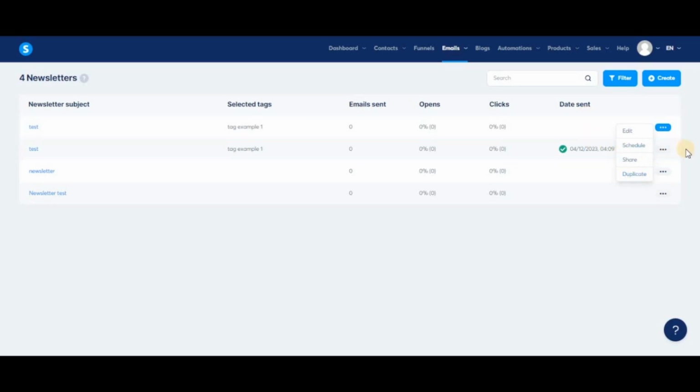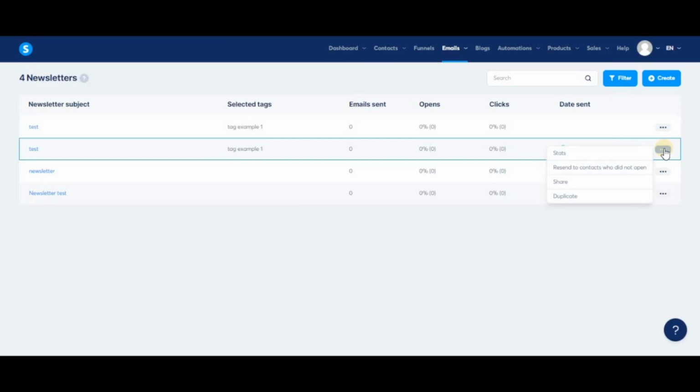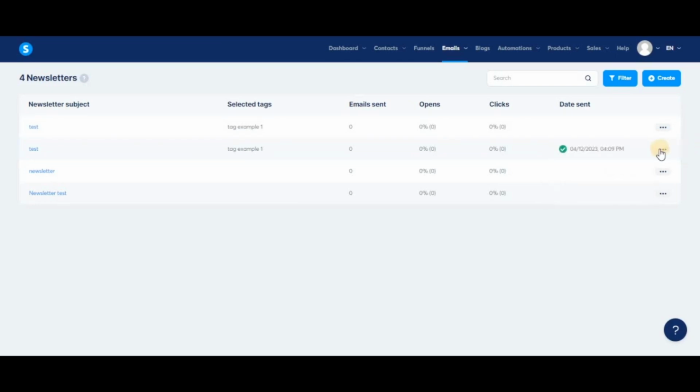Now, you'll notice this drop-down menu is different for newsletters that have been sent already. The first difference is the stats button. You would click here if you want to see your newsletter's performance and other statistics. You will also find the Resend to Contacts Who Did Not Open button. This one is pretty self-explanatory. When you click this button, the newsletter will be sent again, but only to those contacts who did not open the newsletter the first time it was sent. This is a great tool to maximize your open rates and make the majority of your contacts receive the information that you're sharing.